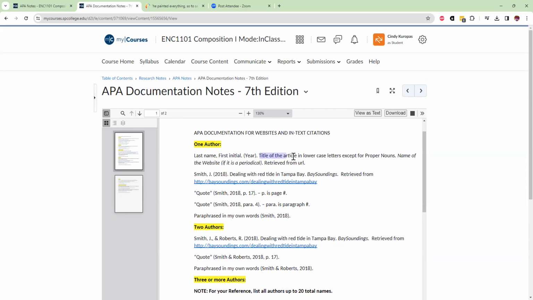Then comes the title of the article in lowercase letters except for proper nouns. So in other words, everything will be lowercase. For instance, normally in MLA, we would capitalize red tide. But in this case, we're going lowercase with everything except that first word. And then if it's a proper noun like Tampa Bay, we'll capitalize those. But everything else will be lowercase for APA, followed by a period.